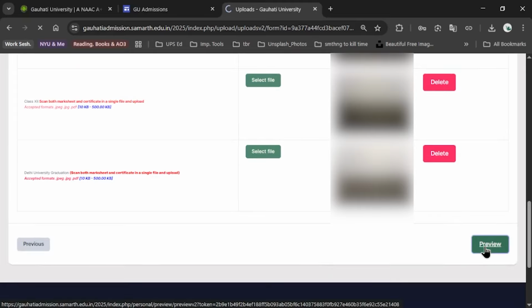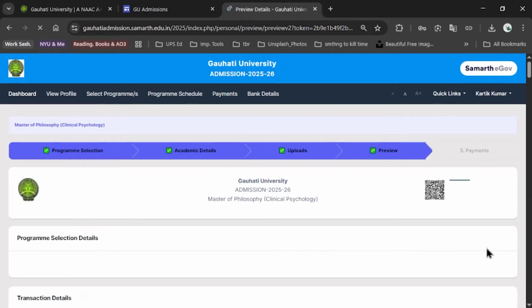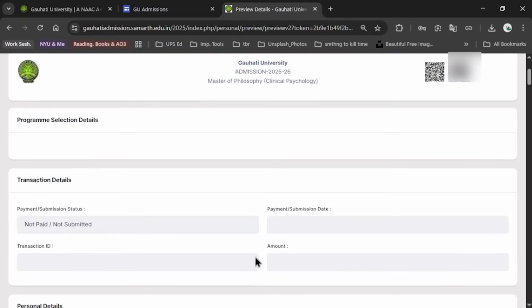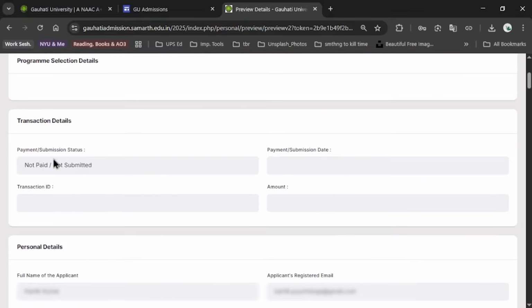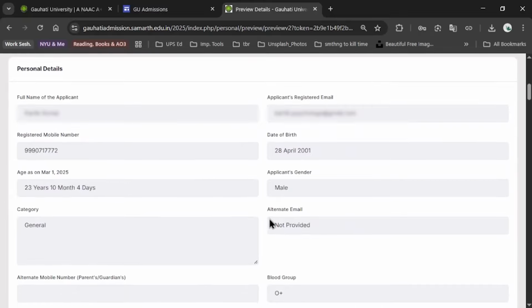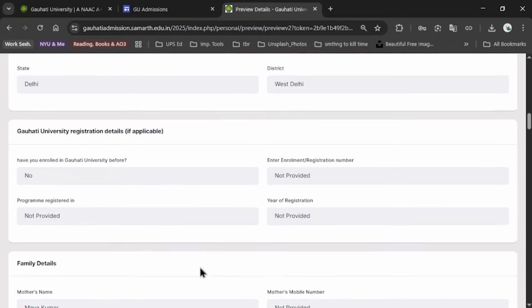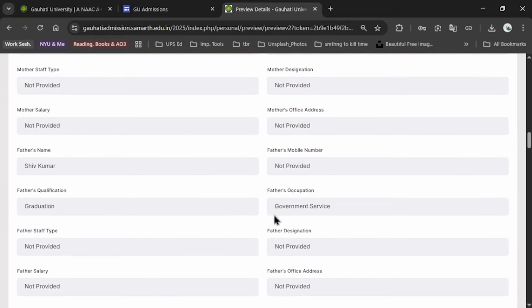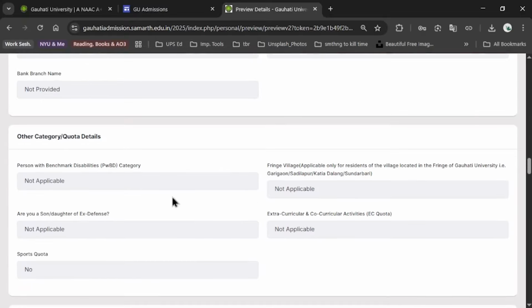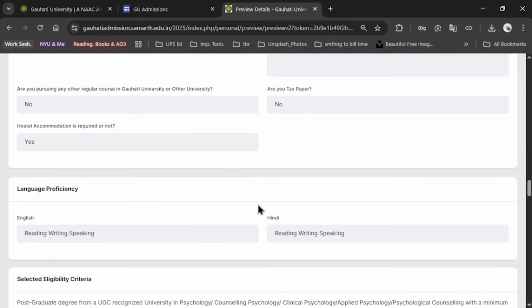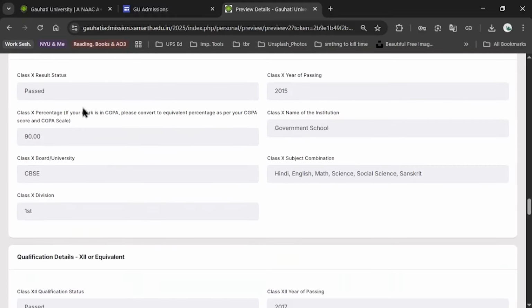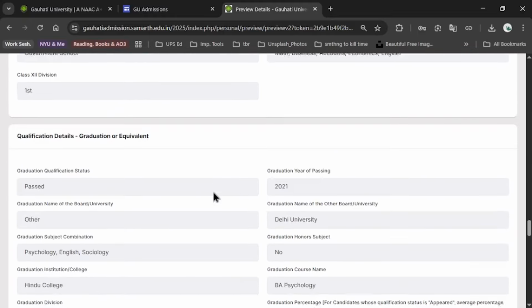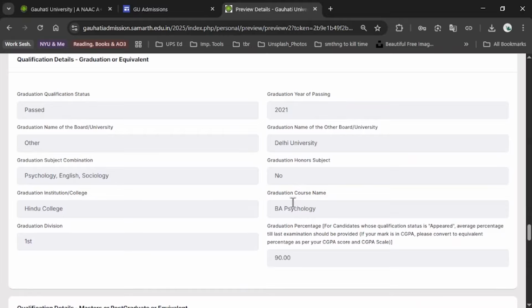Now this is the final preview. Here you will see your complete application form. Make sure that everything is in order and there is no mistake or problem. But if you do find any mistakes or problems or any other discrepancy, then there is an option to correct it. Use that option and correct the discrepancy, remove the discrepancy, and make sure your form is good to go.